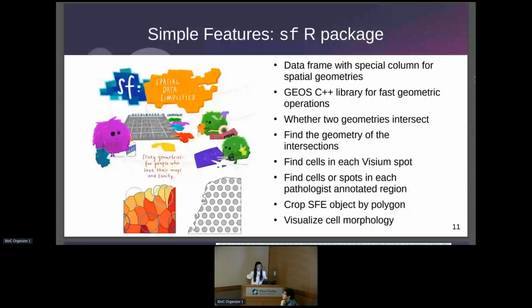So now we'll get to the SpatialFeatureExperiment, or SFE, class. The heart of how SFE extends SCE and SPE is simple features, which is the standard way to represent geometries in the geospatial field. In R, simple features are accessed from the sf package, which is part of the tidyverse, so it's very user friendly. The spatial data are basically data frames, with a special column for the geometries, and the other columns are for the attributes of those geometries.